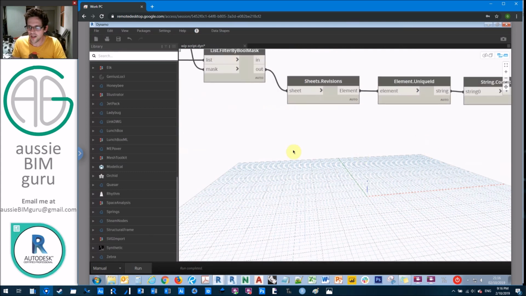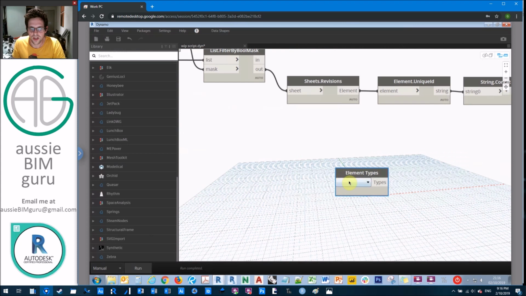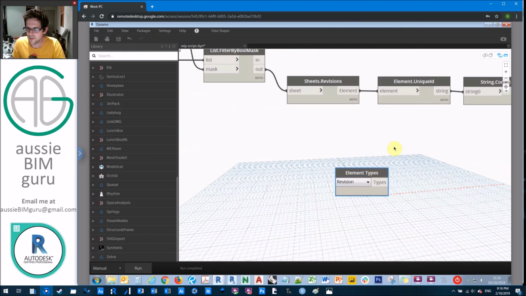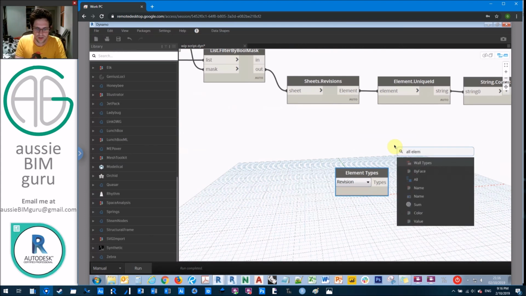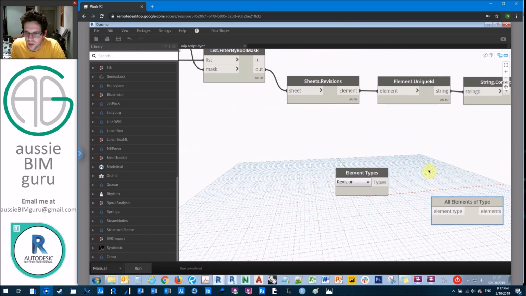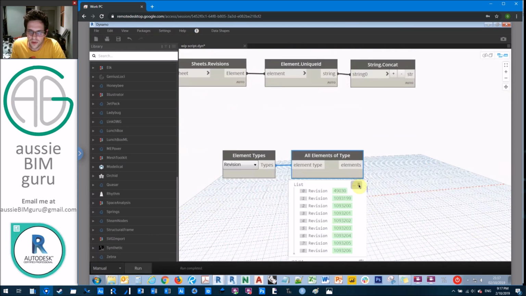So we're going to get an element type node and collect all the revisions in our project. We're going to get revisions as our element type and then all elements of type. This is so we can identify which revisions do occur and which ones don't. So I believe that we'll need to get all elements of type. There we go. So we'll get a list with every revision in our project. You can see these are the ones we have.